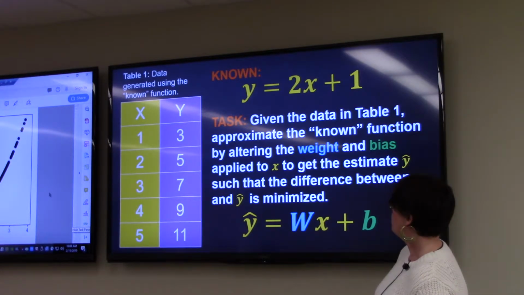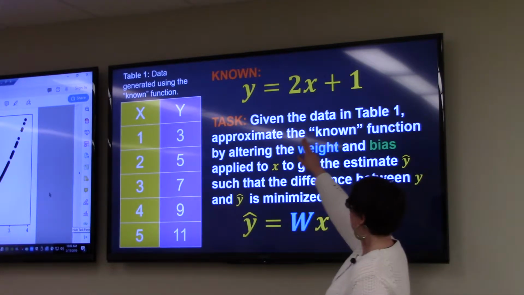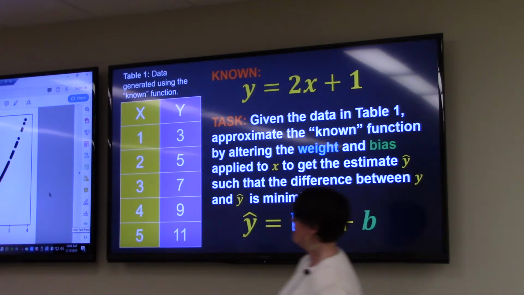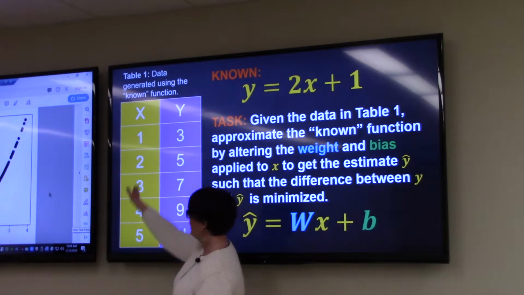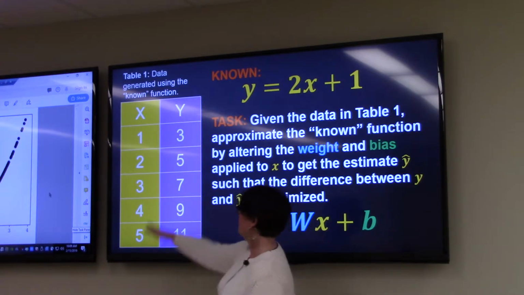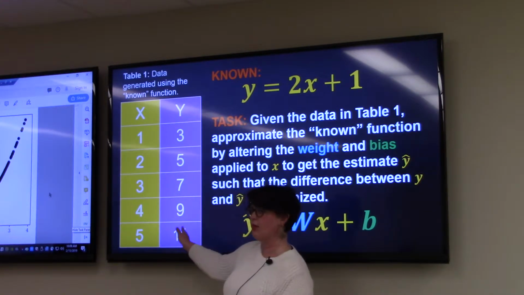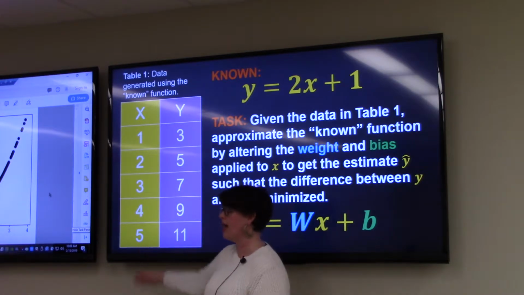So here's just a quick example of maybe how this process works in an overall sense. So I have this known function, y equals 2x plus 1, and I have some data that I've generated from this function, right? I have my x data, which is going to be my input to the function, and my y data, which is the evaluation of the function at all of these points x.